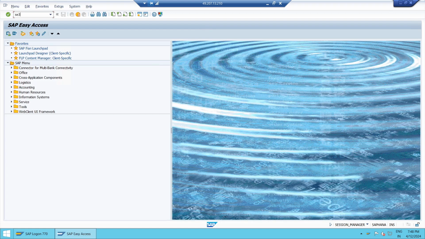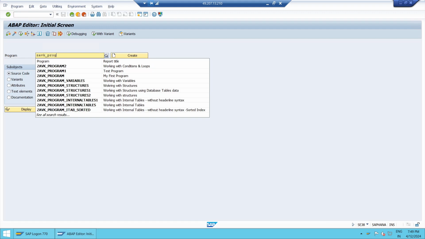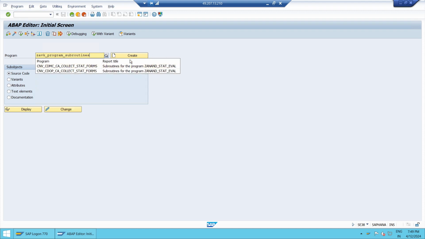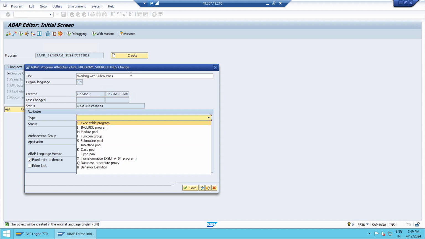Right. You see 38, AVK_program_subroutine. Subroutines. The program itself is meant for subroutines, so the title of the program is working with subroutines. Okay, this is a very, very important topic.